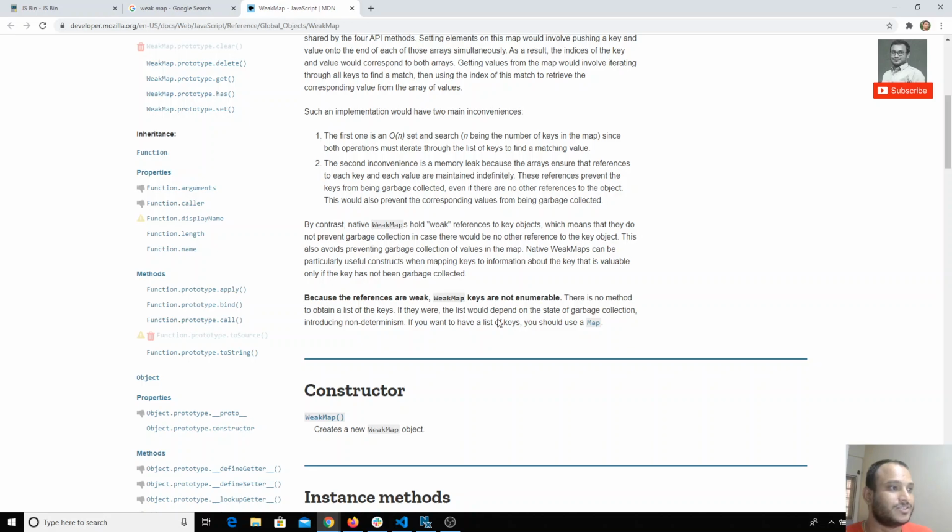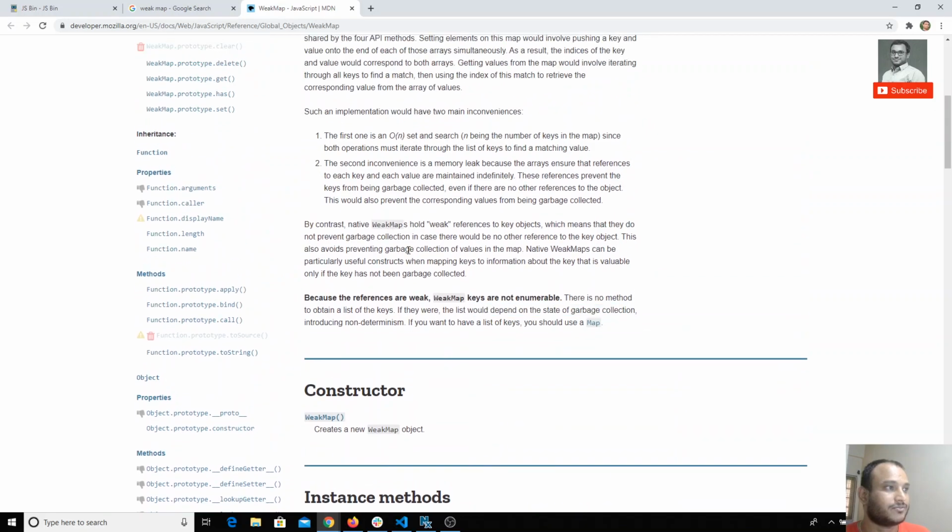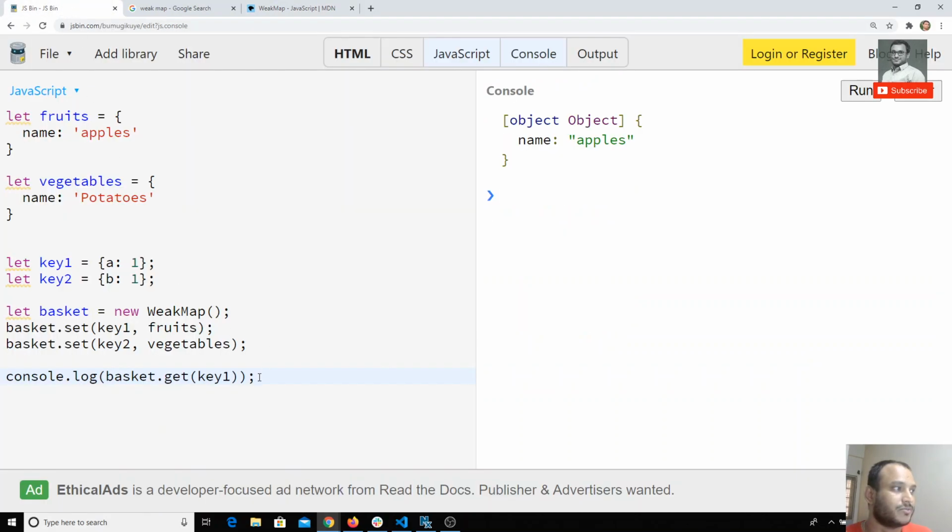Why this is used is because of garbage collection: in order to increase performance and prevent memory leakage, we will be using the WeakMap. Here you will have only a few methods, since it's not enumerable: delete, get, set, and also has, to check whether a key is available or not. You cannot get the keys. If you want a list of keys, you should use a Map, not the WeakMap. If you want to use .keys, you should use a Map instead of the WeakMap. This is all about the WeakMap.